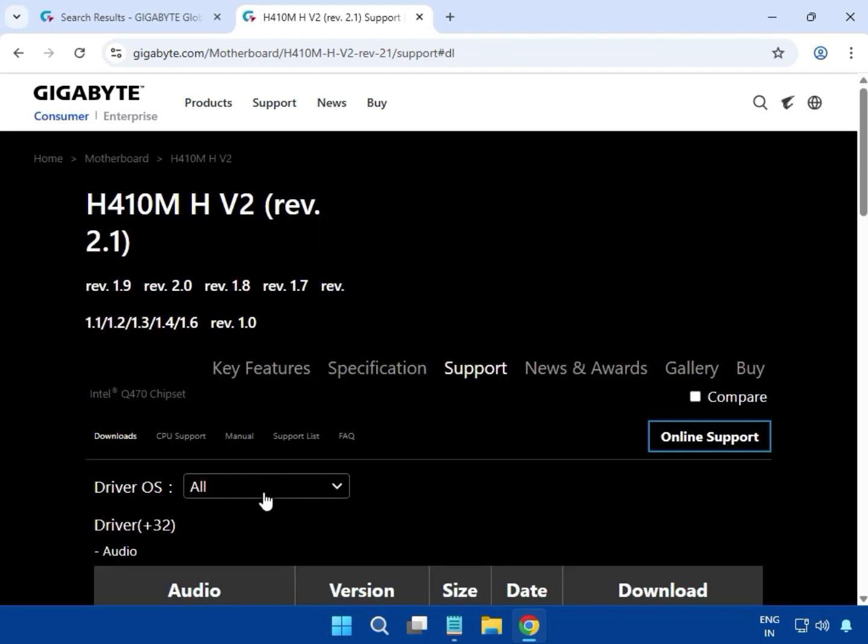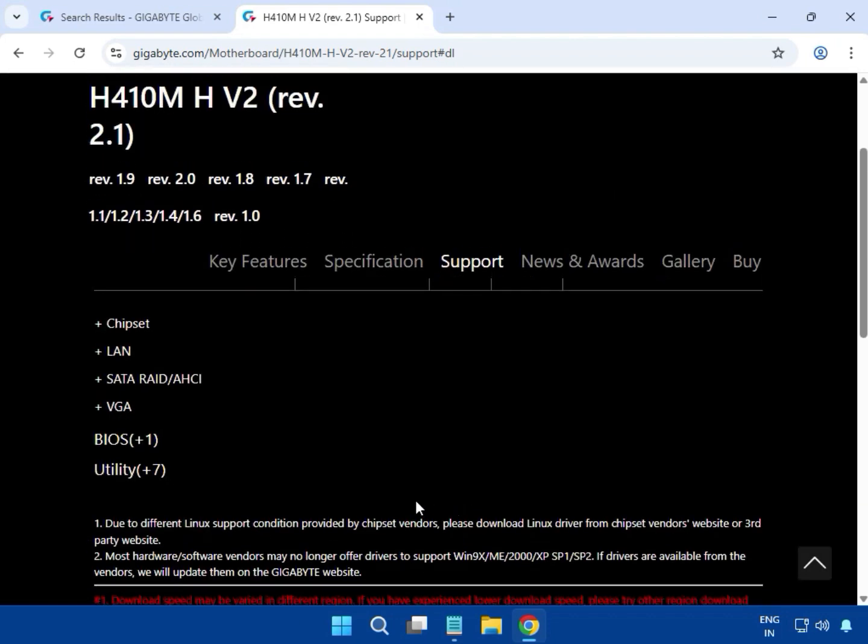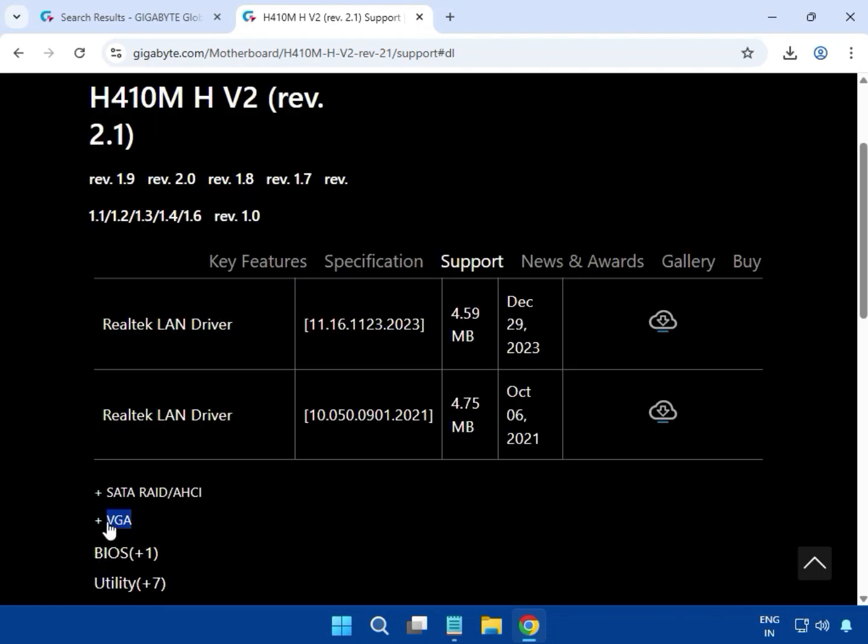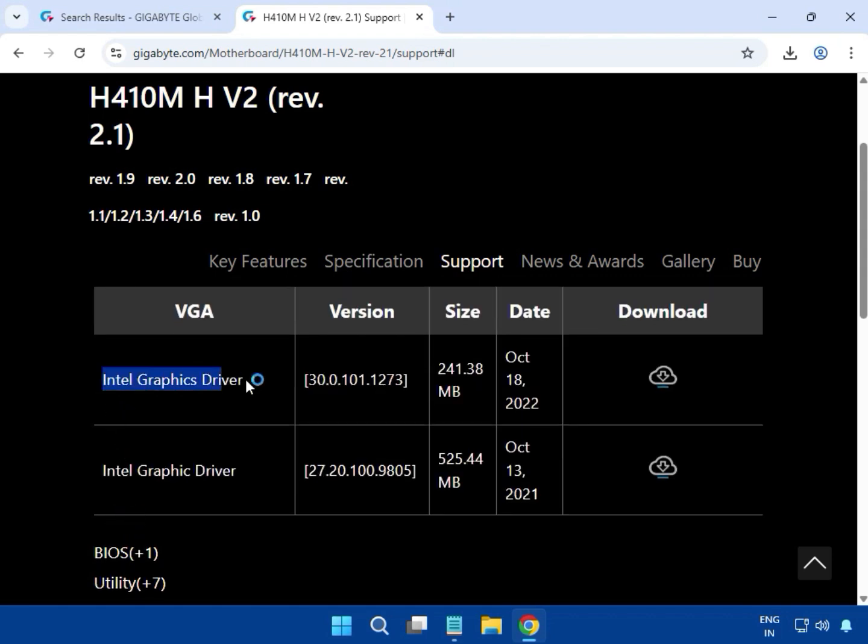So guys, first select the operating system, Windows 10, 11, both installation processes are the same. So no worry about that. VGA, Intel VGA driver, and click to download.